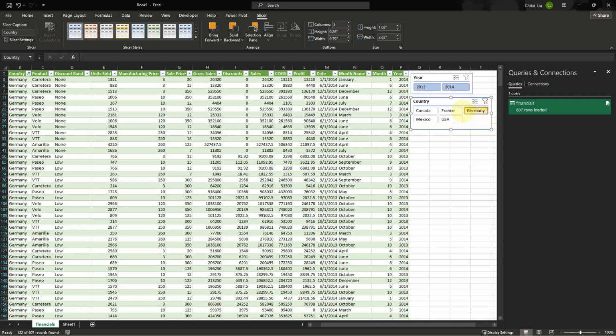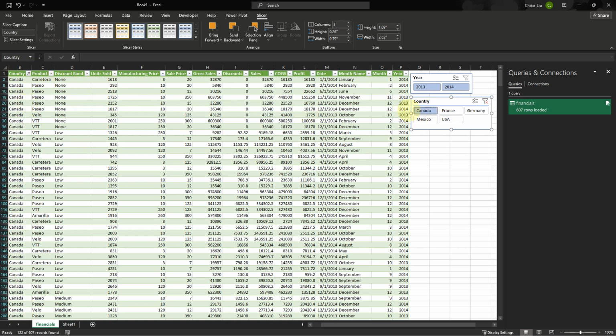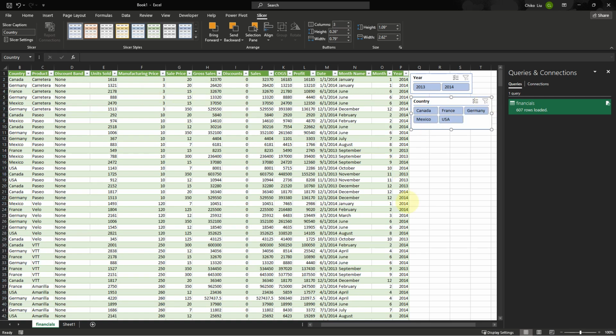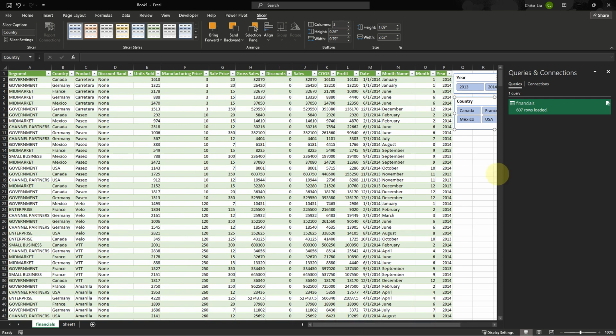So if I want to filter for the country, as you can see, I really don't need to filter again by adding a slicer. This is to clear the filter, that's to remove the filter. One of the things I like about tables is that it will make your work a little bit easier. And so basically that is how to import data from an external source.